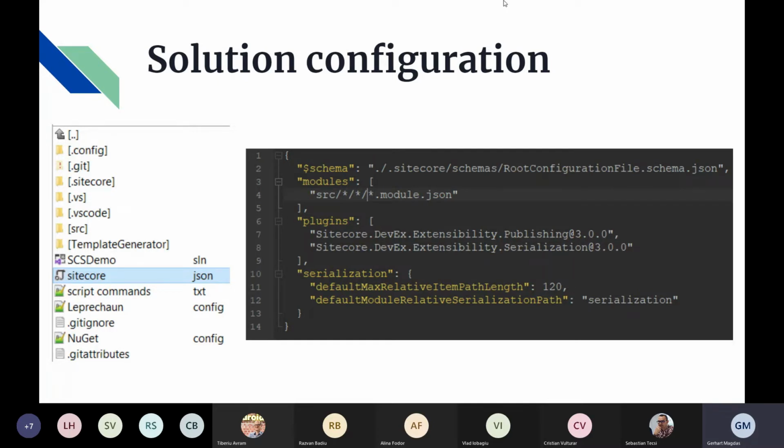As you see in the solution, there is a Sitecore.json file, which is the solution's configuration. This is generated when you install the module. What you need to configure is the wildcard for the modules, so where the configurations for every project will be.